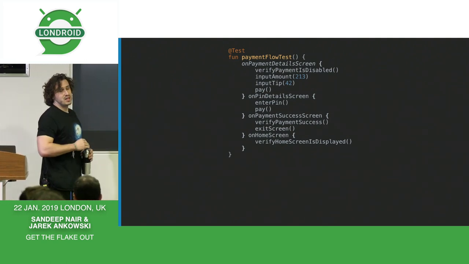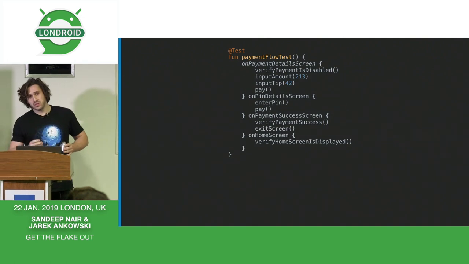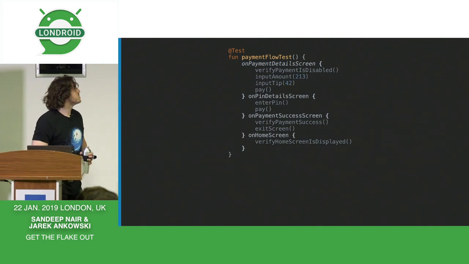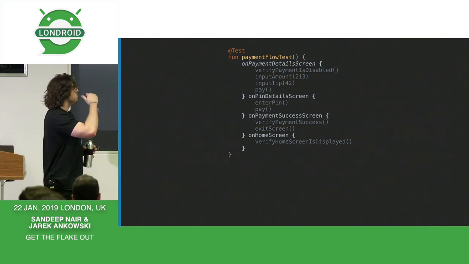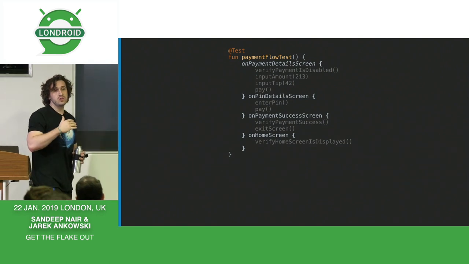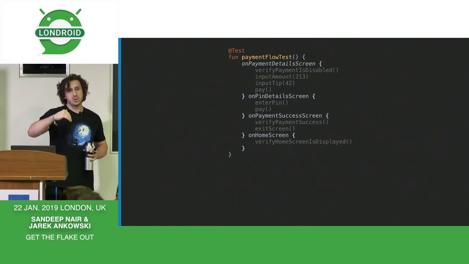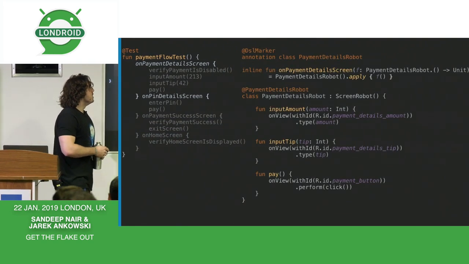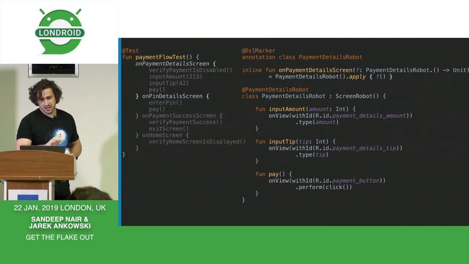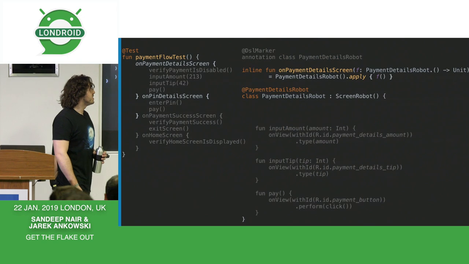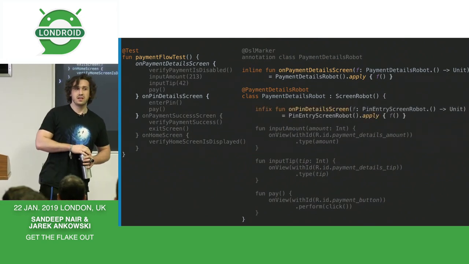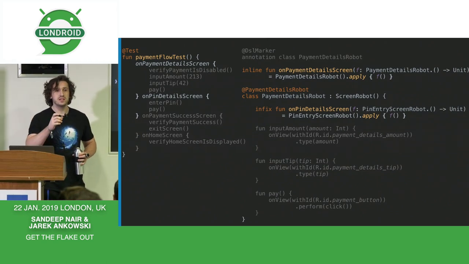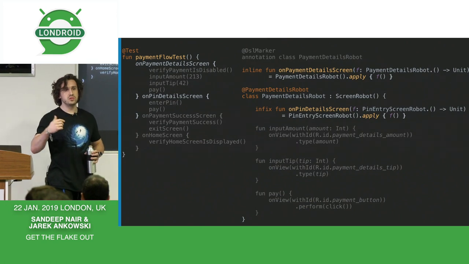So this is an example of a flow test, or you can call it an end-to-end test. As you can see, we have functions which are basically calling on screen. All of them are inputs to our new robots. So let's have a look at how to build this one. The trick is using a function which is an infix, which takes exactly the same input to the next robot. So basically, this is the transition. It's a function which is a transition to the new robot.